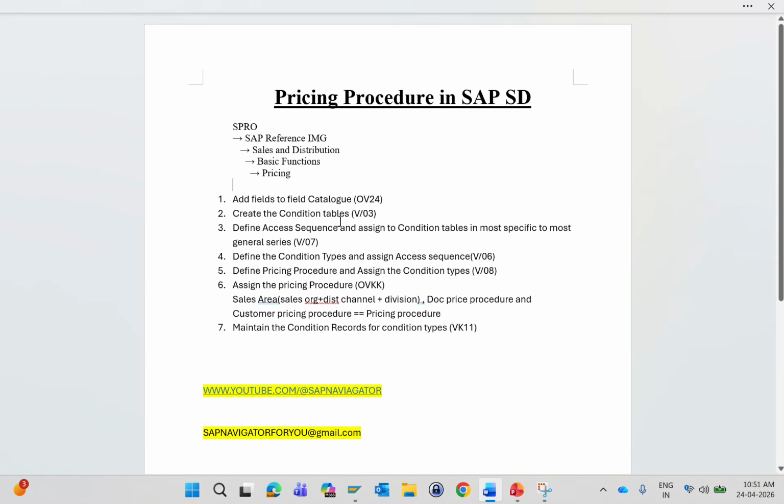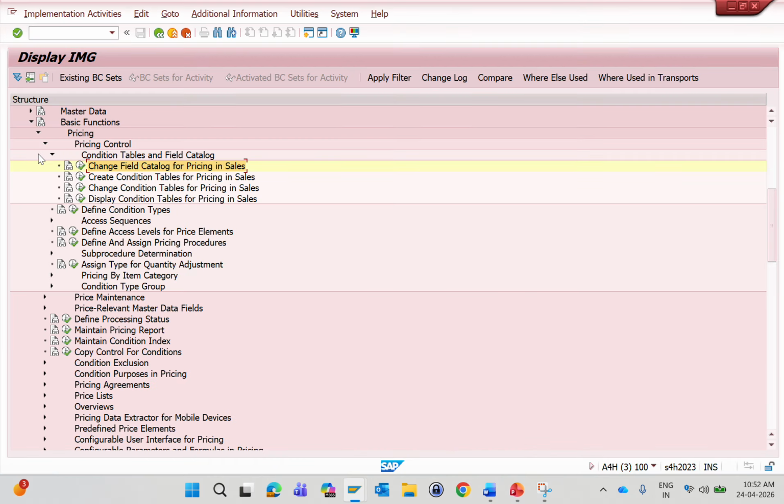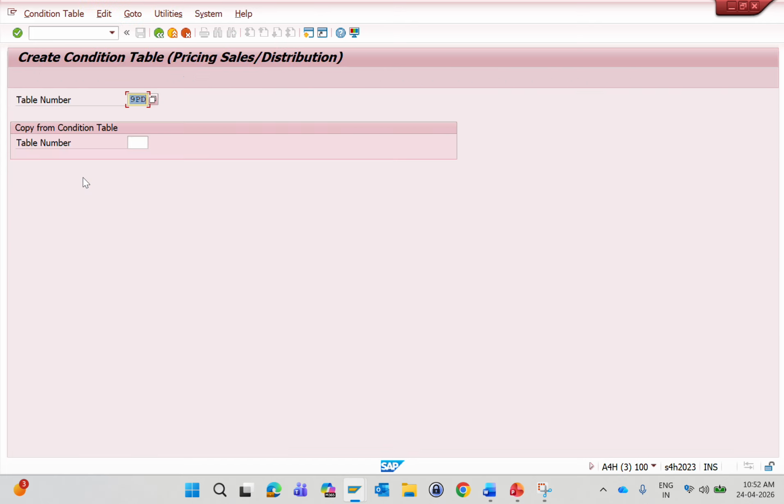Our next step is creating the condition tables. Let me create one condition table for you. Under the same node, Basic Functions, Pricing Control, Condition Tables and Field Catalog, here you can see Create Condition Table for Pricing in Sales. You just select it. Here we have different tables. Up to 500, SAP has already created standard condition tables with the standard fields that you want to use. You can use them, or if you want to create your own table, you can create it.